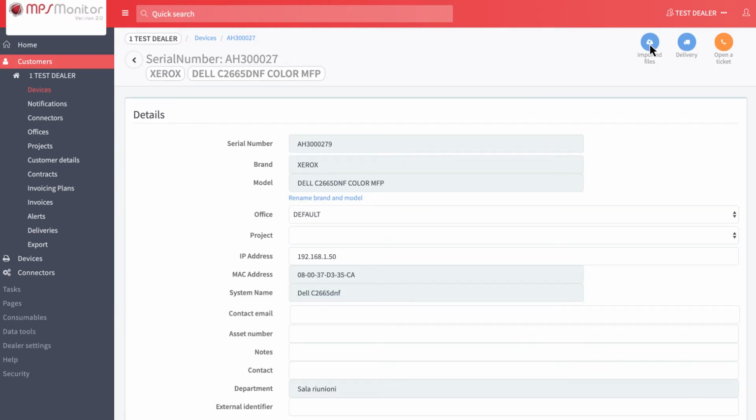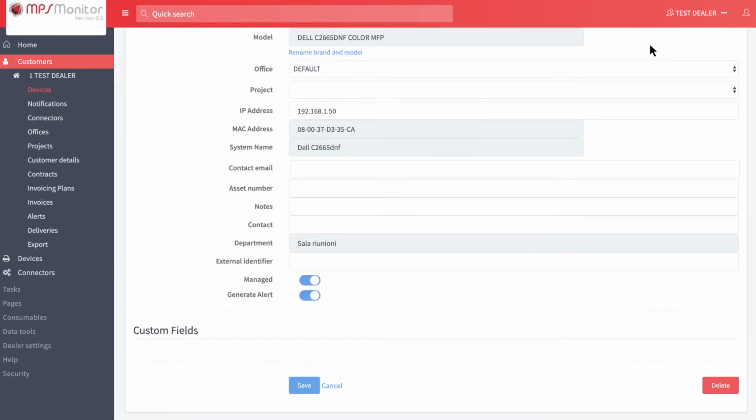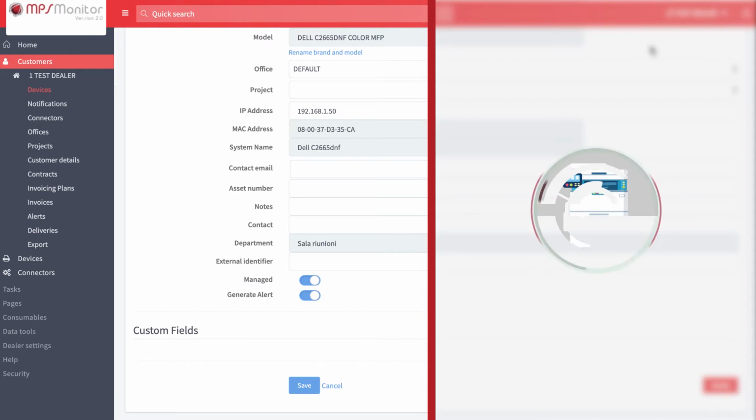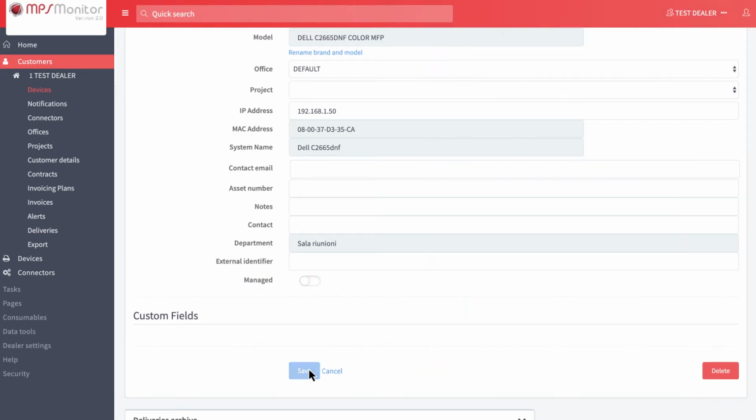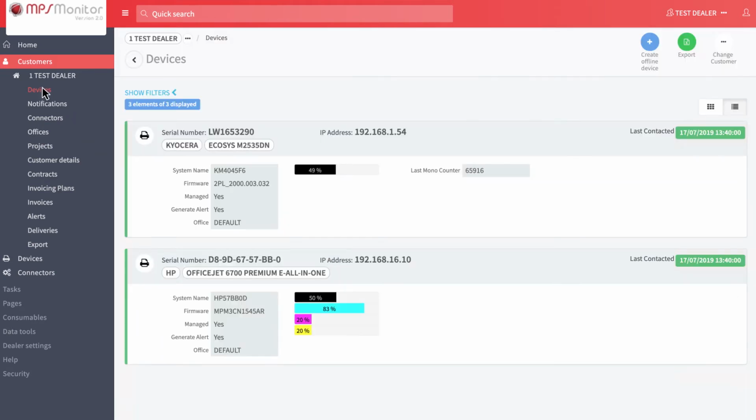In the Details section of the printer, at the bottom, you will see the active selector in relation to the managed item. To set the device as unmanaged, turn off the selector and click on the Save button. Returning to the Devices page, the newly classified printer as unmanaged will no longer appear in the list.